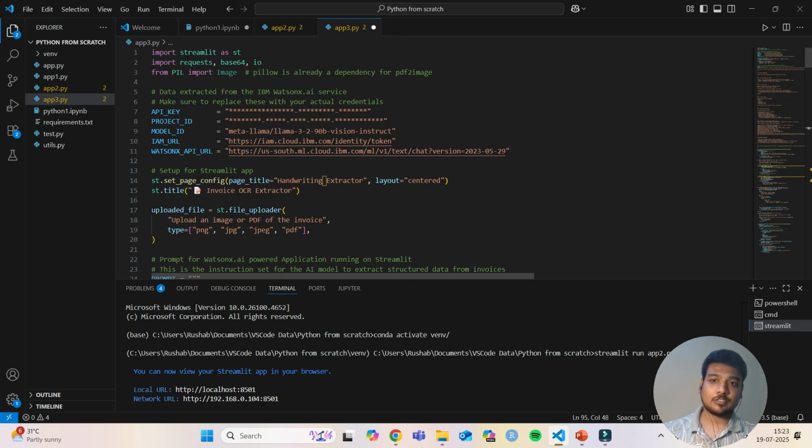or pillow packages for making those conversions. And over here I have hidden certain keys. So we'll be using the API key, the project key, the model ID, IAM URLs. These are specifically for the IBM case only, because I'll be using the watsonx.ai platform.